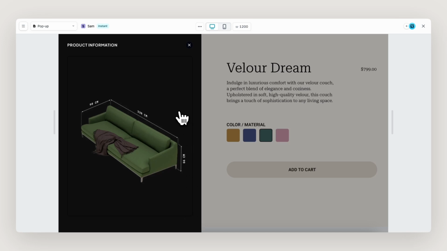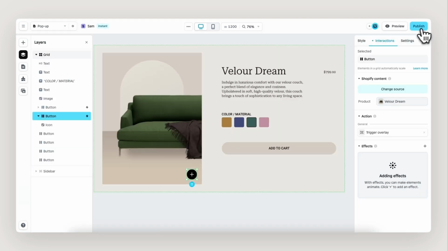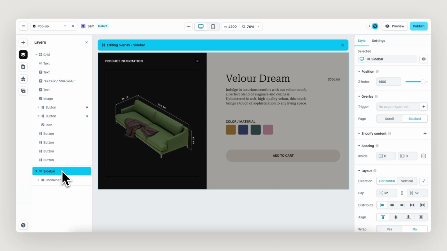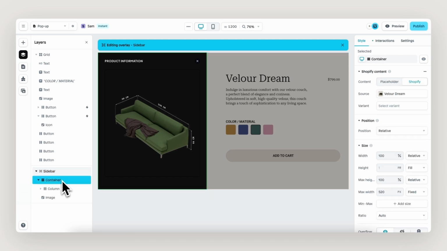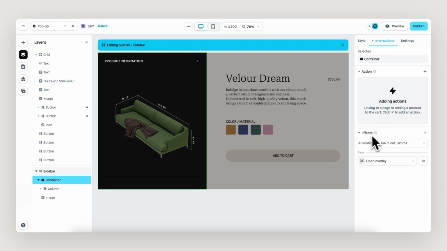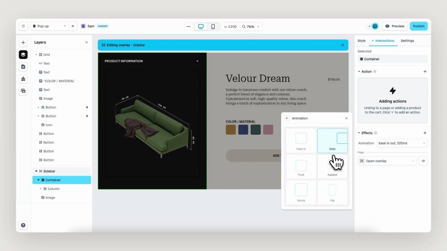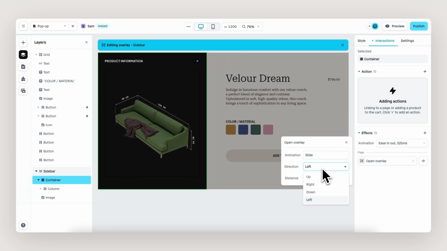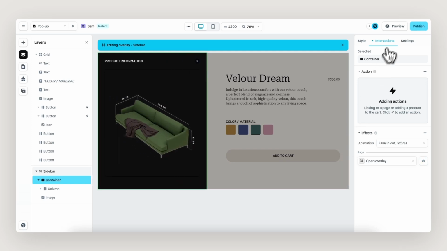But as you can see, the animation was not really smooth. So let's quickly change that. We select the overlay again, then the main layer that needs to appear. Under interactions and effects, you can see that there's an animation by default with this template. However, when we click on the animation, we can see that it slides from the left, but we want it to slide from the right, so it looks better when we click on the icon.